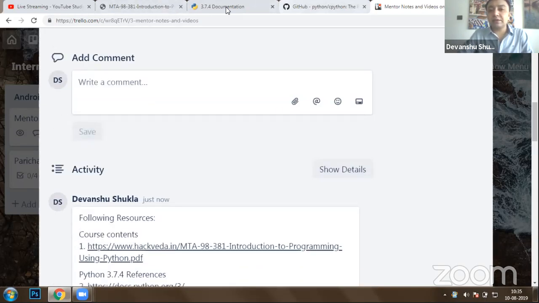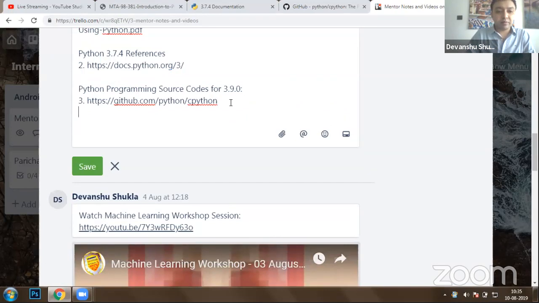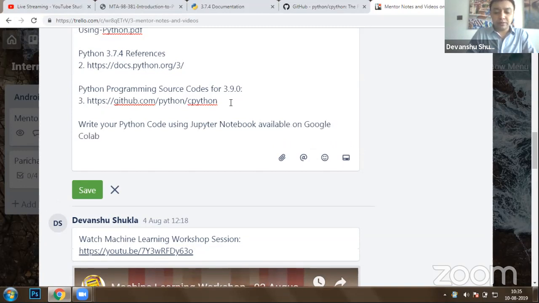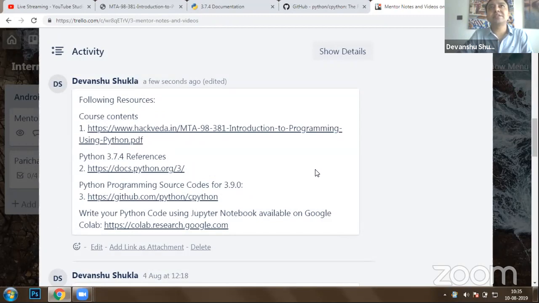Now let's get started. One more resource which you guys will be using is to write your Python code using Jupyter Notebook available on Google Colab. The URL is colab.research.google.com. We'll write all our source codes on Jupyter Notebook using Google Colaboratory. So these are the four important resources which you guys need to access.